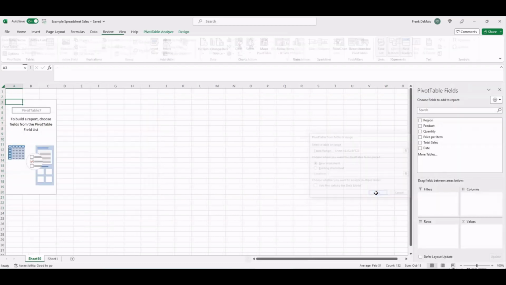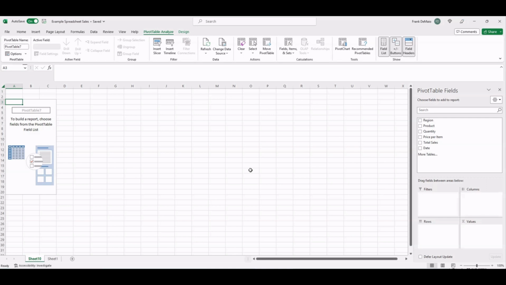We then click OK. Now, we're showing a bunch of pivot table fields. These are all of the columns that were in our data set. We have region, product, quantity, price per item, total sales, and date. In the rows, we can add fields that we want to use to group our data.